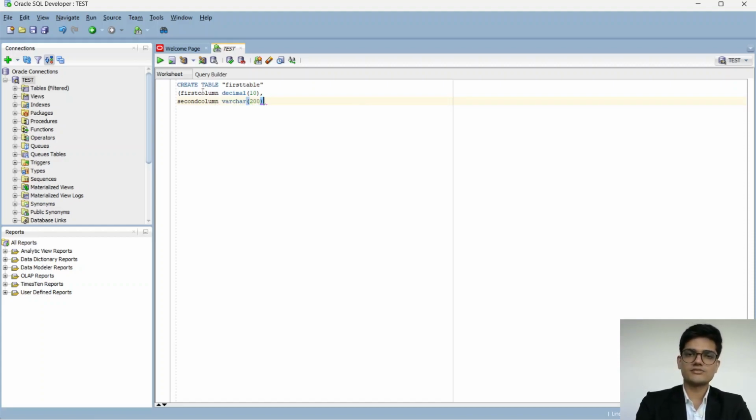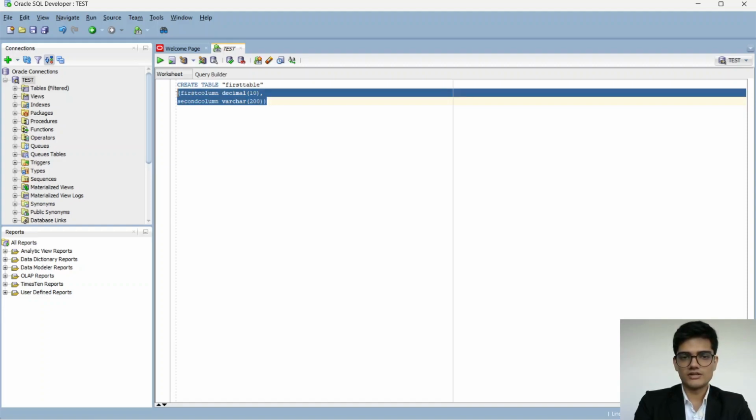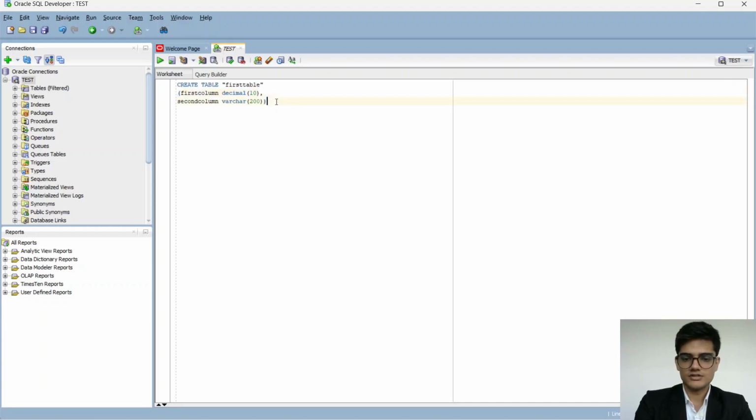And likewise, if you want to add more columns, you can always use a comma and then specify your third column. For this example, we are using 2 columns only, and at the end close the bracket we opened here and end the query by using a semicolon.